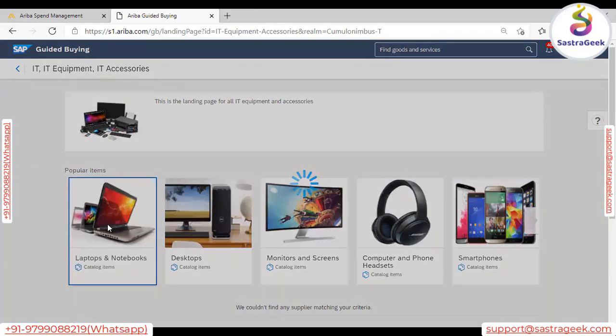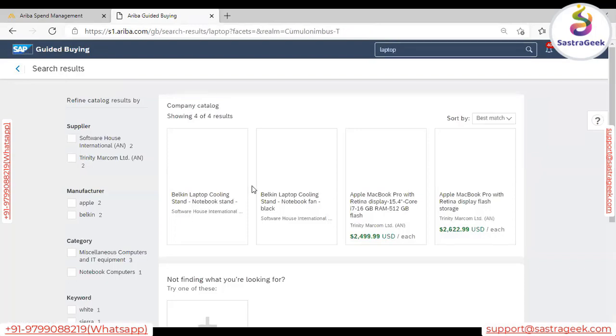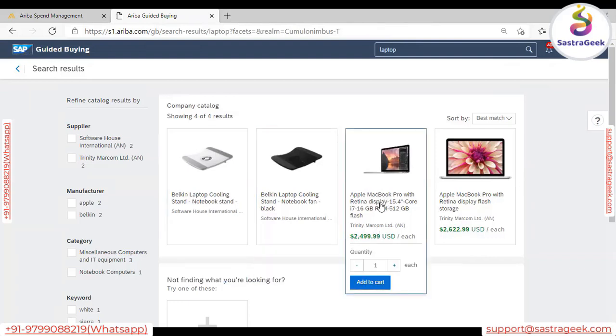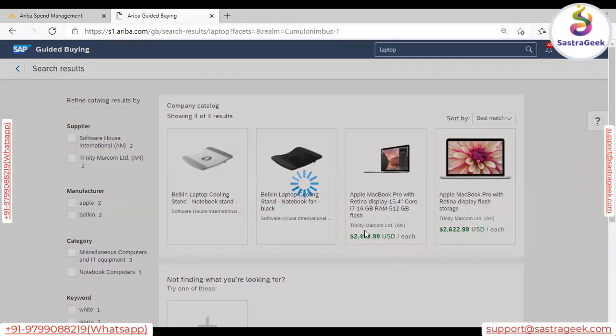Let me just click here, and now we can see the system is showing the list of catalog items available in this particular tile, that is laptop. We can see four laptops are configured as catalog items in the system. Just for example, let's say we have to buy this Apple MacBook Pro. So what we have to do is simply click on add to cart, and in the next step we will have the proceed to checkout option.